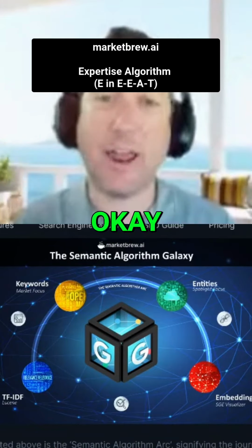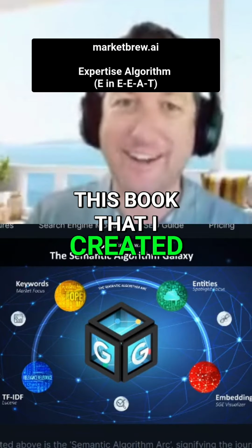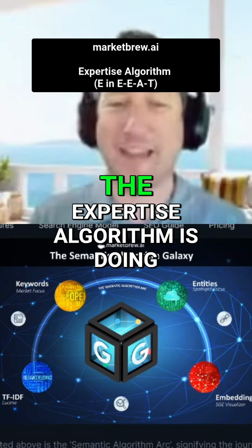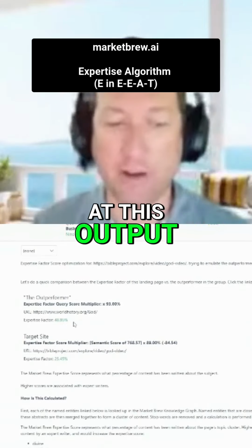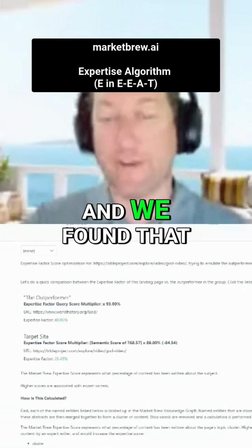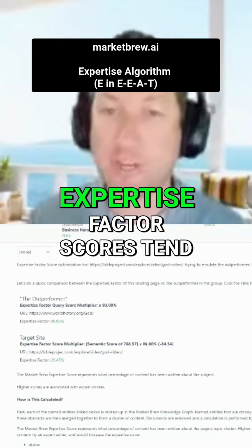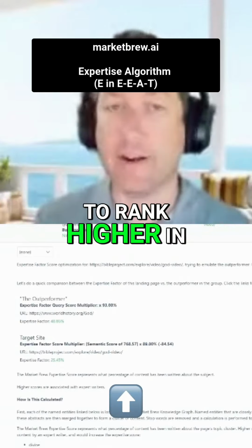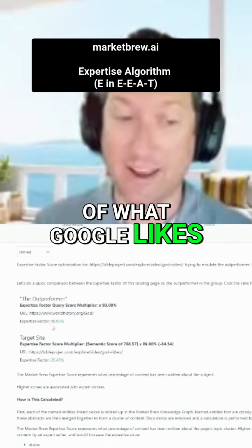And then it says, okay, look at the page and tell me how much it's written about this book that I created. And so that's what the expertise algorithm is doing. If you look at this output, we ran it against every landing page in the SERP, and we found that the ordering looks very similar to the overall ranking. Those that have higher expertise factor scores tend to rank higher in the overall results. So we're going to show you a version of what Google likes, and we can compare.